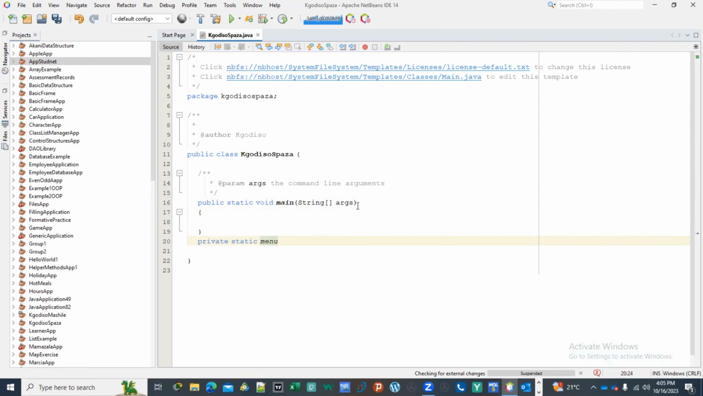Then I'm going to say menu, and I'm just gonna give it a body, but I forgot something. I forgot to specify the data type, private static. Let's make it an int. So now we're gonna have a menu. In this case, I'm gonna say int, and then I'm gonna say choice. Then I'm gonna give it a scanner for the input. Scanner sc is new Scanner System.in.